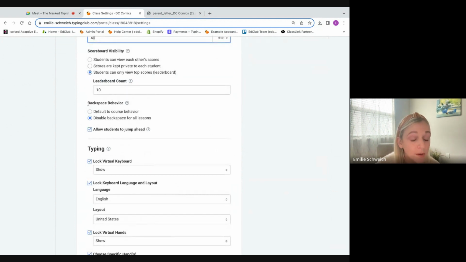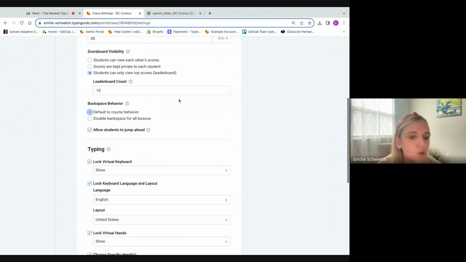Here, you could make it so that students can't use backspace when they're completing their lessons. We generally don't recommend doing that because when students are typing in real life, they're going to be able to use backspace, but there are definitely certain situations where that can come in handy.